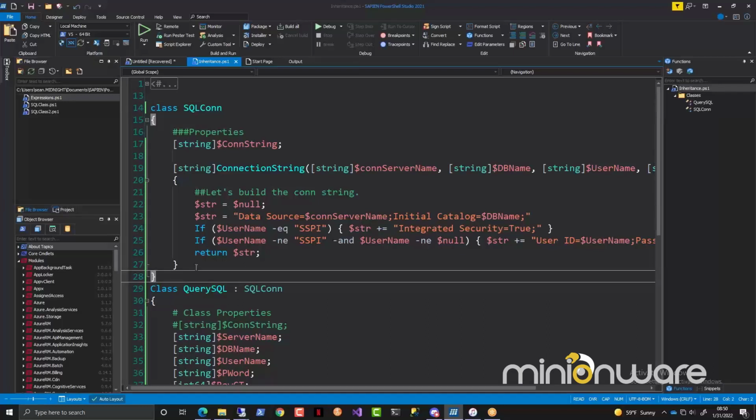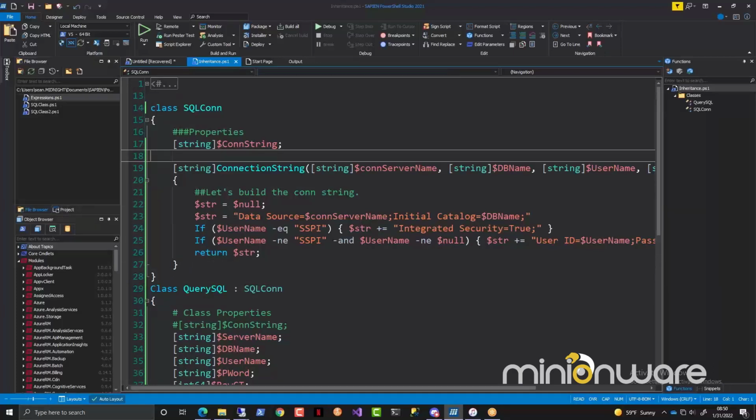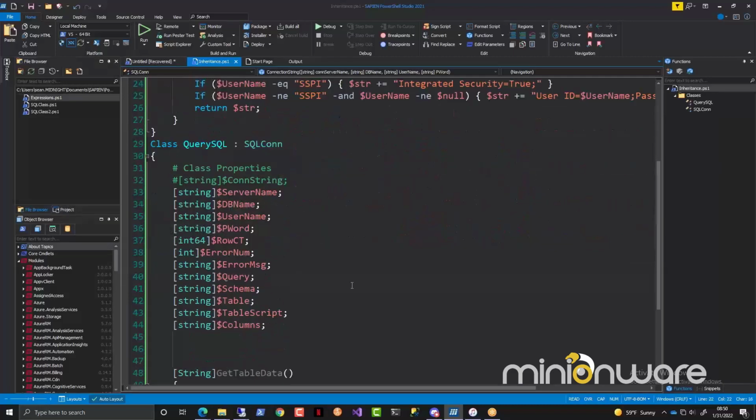Now, real quick, let's talk about constructors, because you would think that constructors are inherited as well, but they are not. When I instantiate this class, it has to have its own constructors. Okay? And nothing else in the script changes.